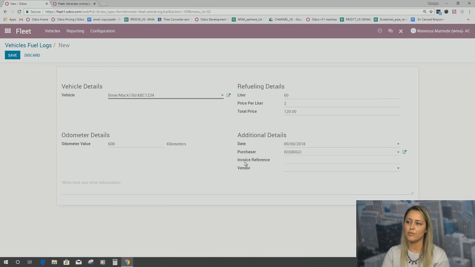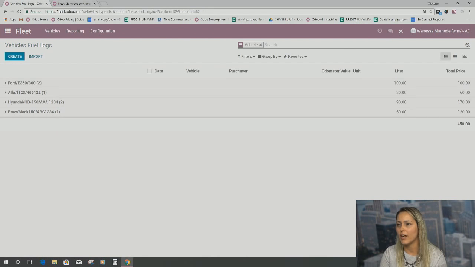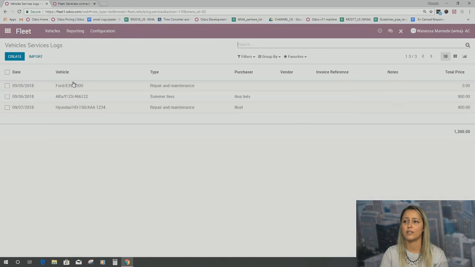And then we can always put an invoice reference and a vendor here. We don't have a vendor. Let's just say that he went to a Chevron. So this is one of the few logs that I have said that we can always keep track of, whatever has been consumed or all the costs related to this specific truck. The same thing can be done with the service logs.